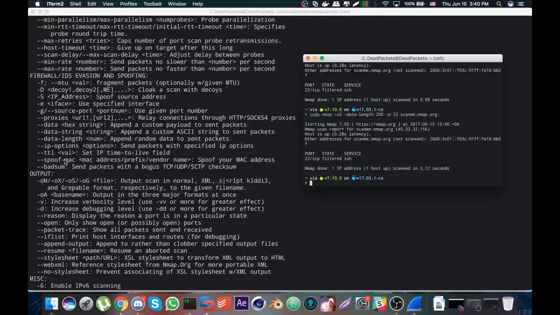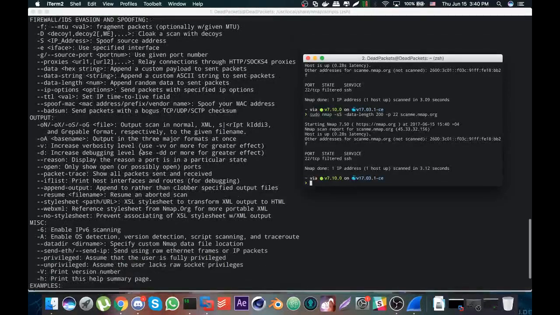Spoof MAC address, you could spoof your MAC address. This is especially good if you're scanning on a local network. And bad sum sends packets with a bogus TCP checksum. Usually firewalls will drop any packets with a bad checksum. So yeah. This is for output.